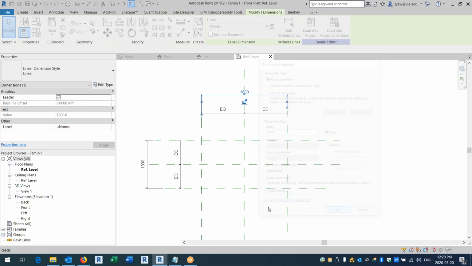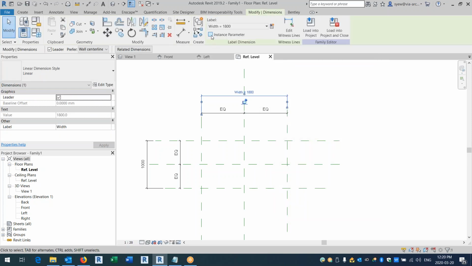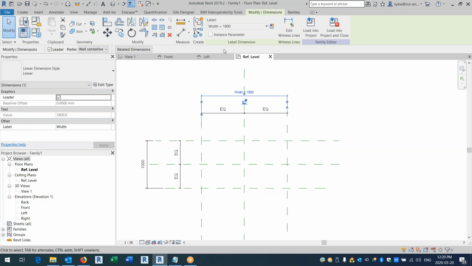For now, I'm just going to use the type. Now, what you can do here is that this is a shortcut. If you want to change it immediately to instance parameter, you can always click on that or check it off. This works quite well.